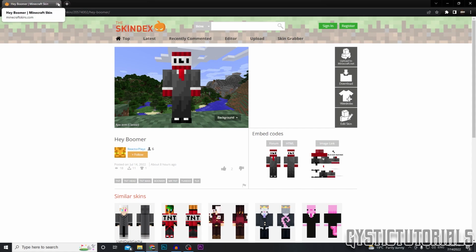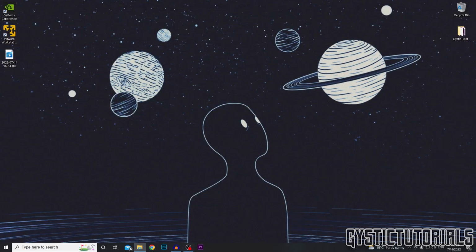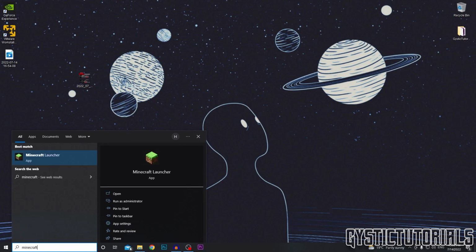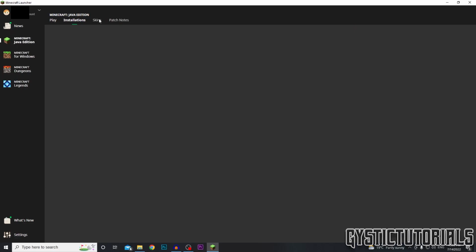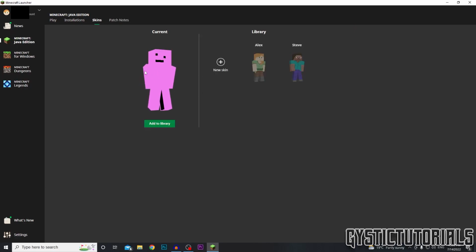So you can exit out of the skin website once you got the one you wanted. Grab the skin, or at least locate it, and then just put it wherever you want to put it. I'm going to put it on my desktop. So once you got the skin, just go back onto the launcher. And now we can go over to the skins tab up the top here. Alright, so I'll show you your current skin here. There's the pink man, and then there's Alex and Steve, the two defaults.